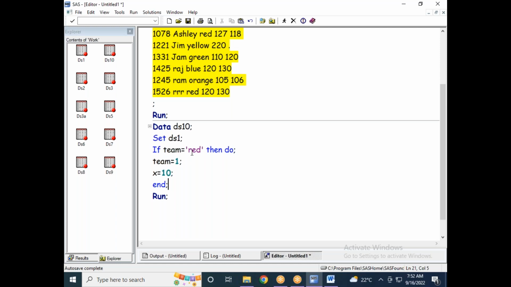So if team is equal to red, then teamn is equal to 1. I'll write teamn is equal to 1. Okay, so x is equal to 10, but I'll write teamc is equal to r. So I'm writing both character and numeric variables here. If team is equal to red, then teamn will take the value 1. Teamc will take the value r. So if this condition is satisfied, then it will perform these two actions.